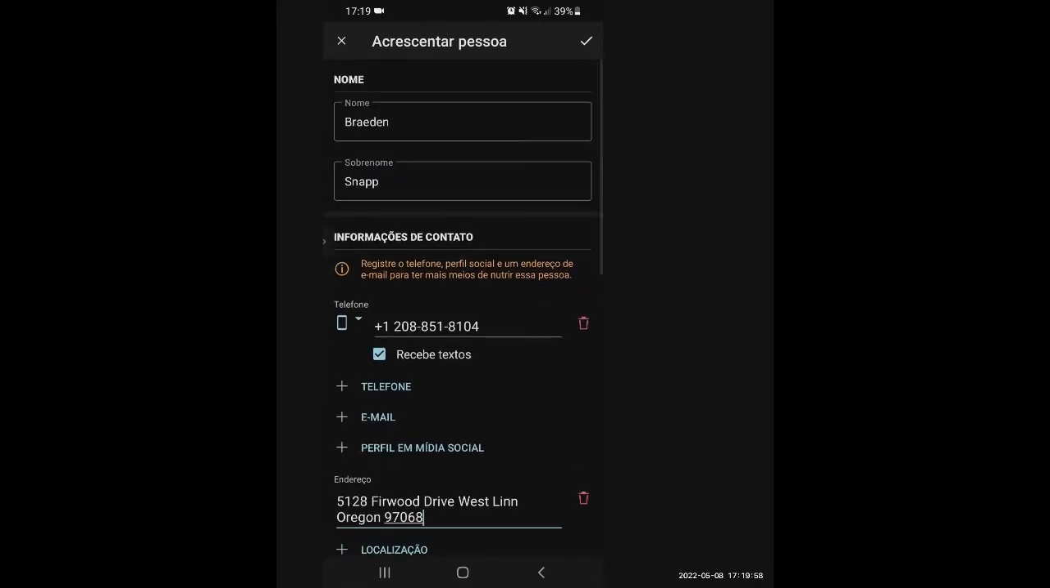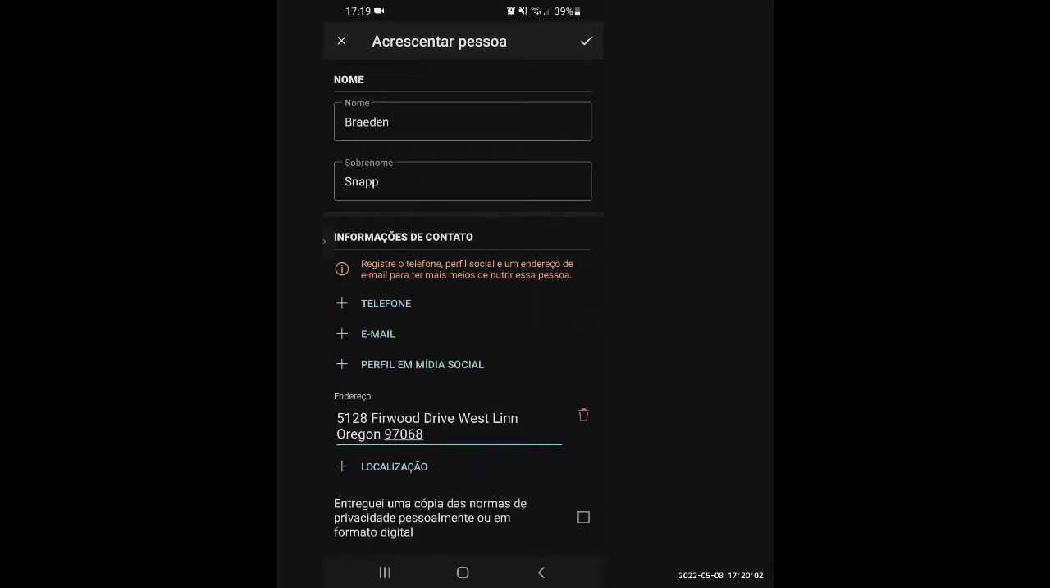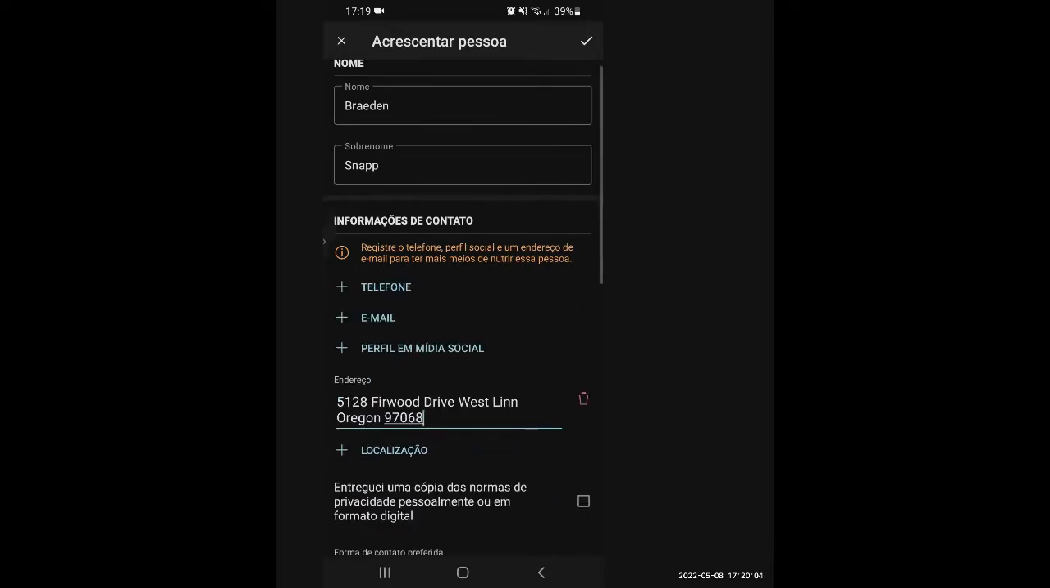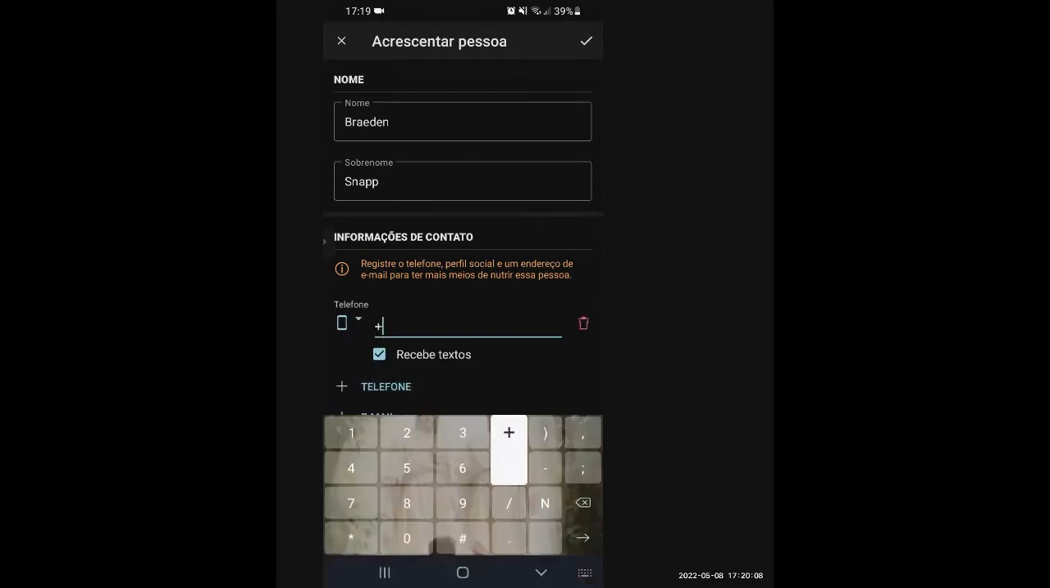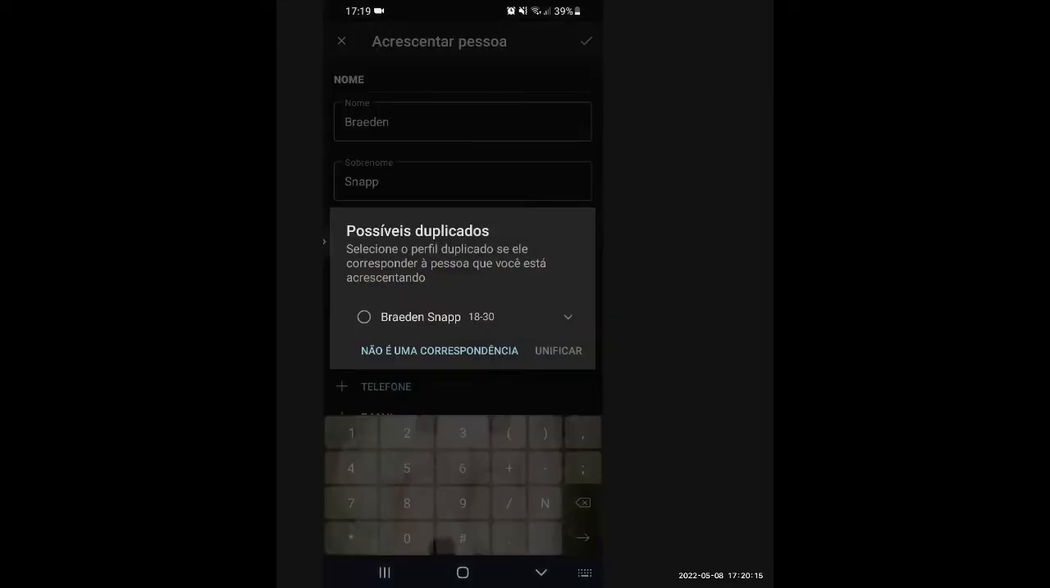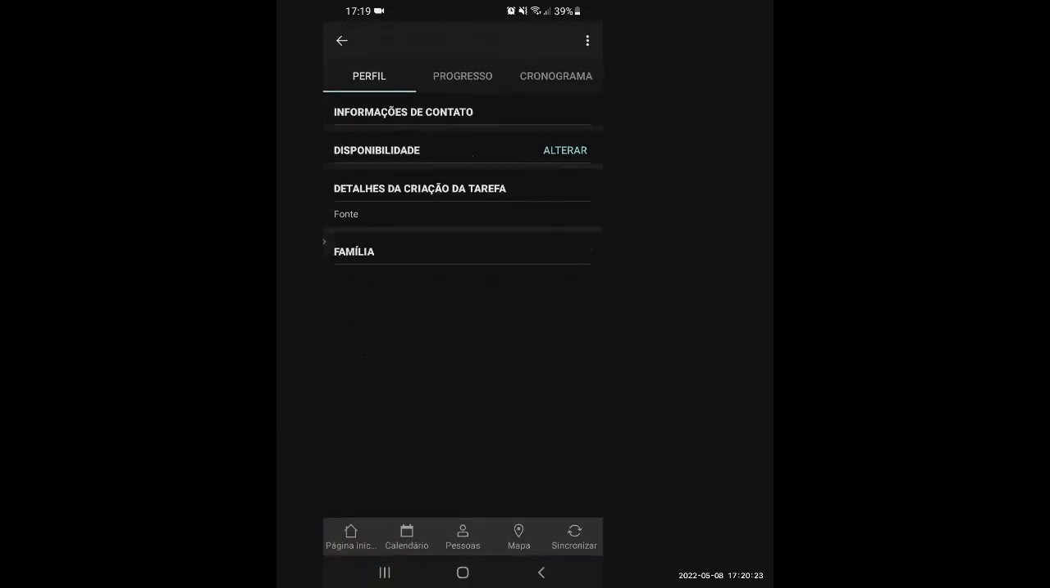And so if you don't have a number, if I just have my address, we won't be able to create it. So we have to have a number there. Perfect. So now we've created a new person.